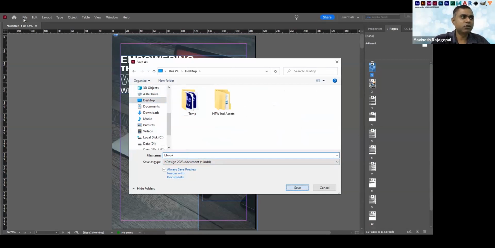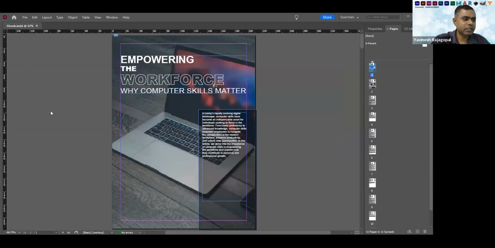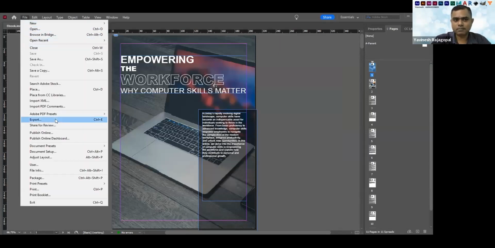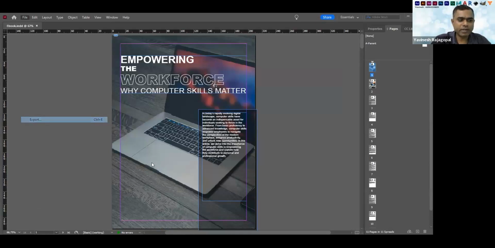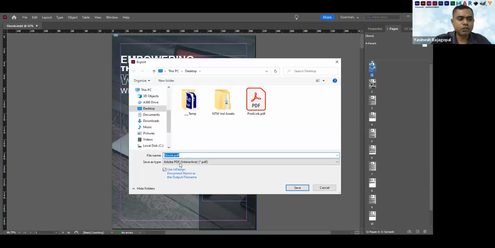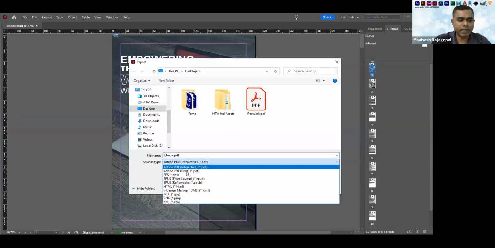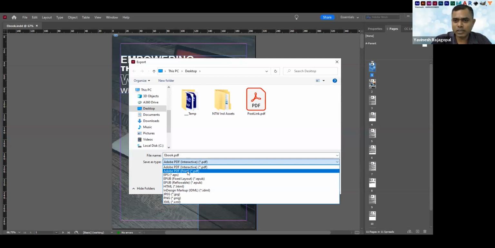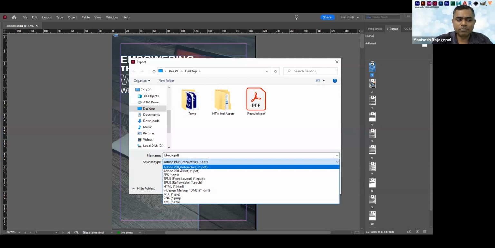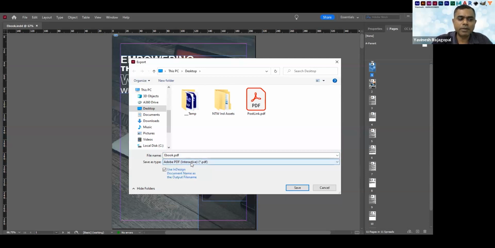After save, you go to file, and then you go to export. File, export, and then here save as type. You should choose interactive, not print. If you choose print, your button, your hyperlink will not work. Okay, you go to interactive. Save as type, Adobe PDF interactive, and then give a name for it, and then you save.